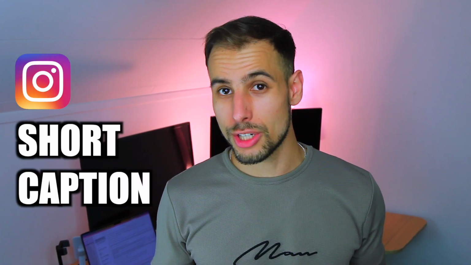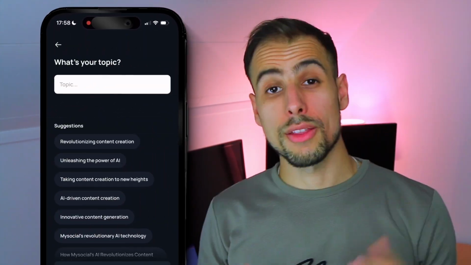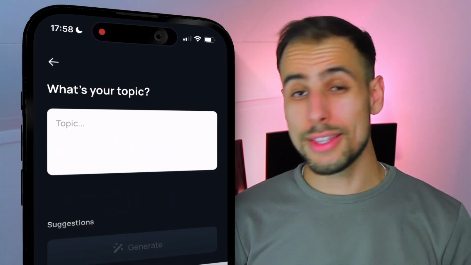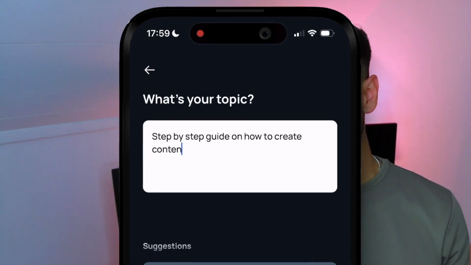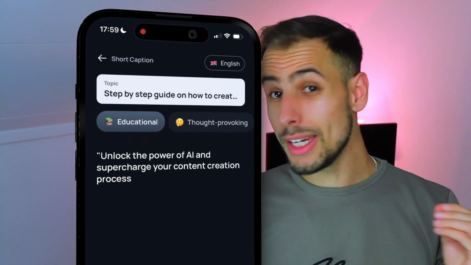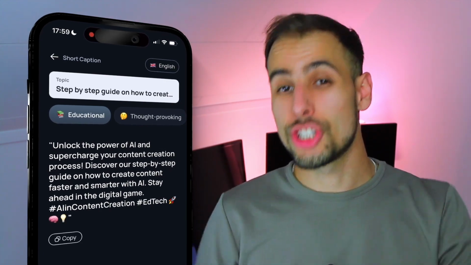Let's do a live demo and create a short Instagram caption with the help of Spark AI. So we'll click on short caption. The first thing it will ask us is, what is the topic of the caption? And in this case, it's going to be step-by-step guide on how to create content faster with AI. And we'll click on generate. Immediately, it will start generating an Instagram caption following an educational style.